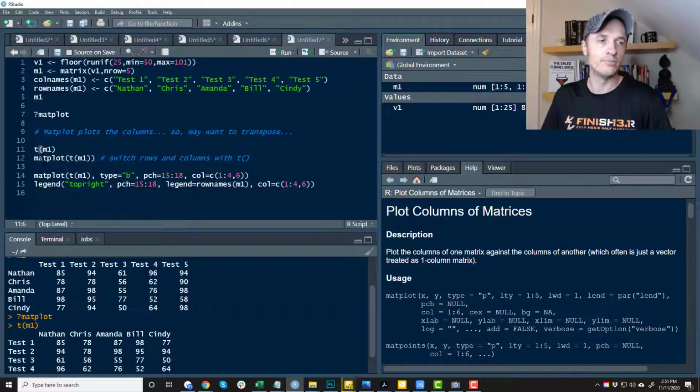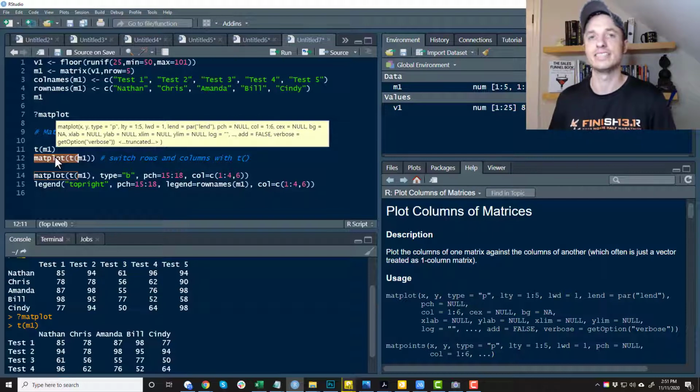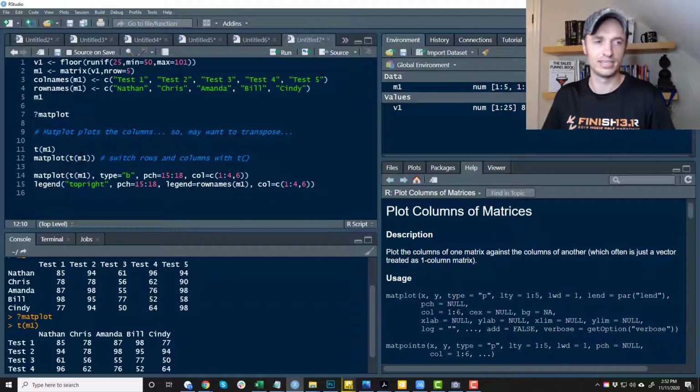Now we get into matplot, and in all honesty, you probably won't use matplot that much. There are much better graphing functions or packages like ggplot. ggplot's much more powerful and a lot easier to use than matplot. Matplot's hardwired into R, which is why it's kind of handy, but I wanted to show it to you anyway, just so you know that it is out there.